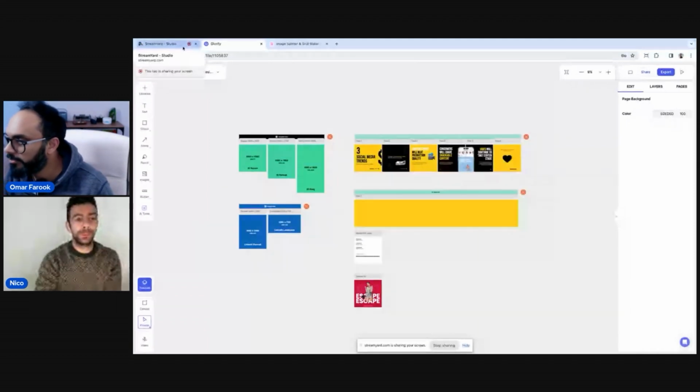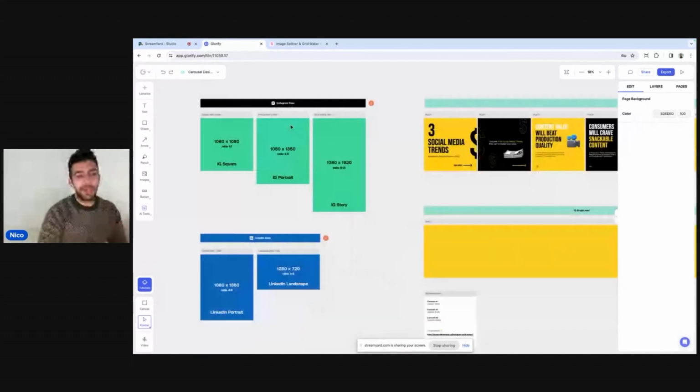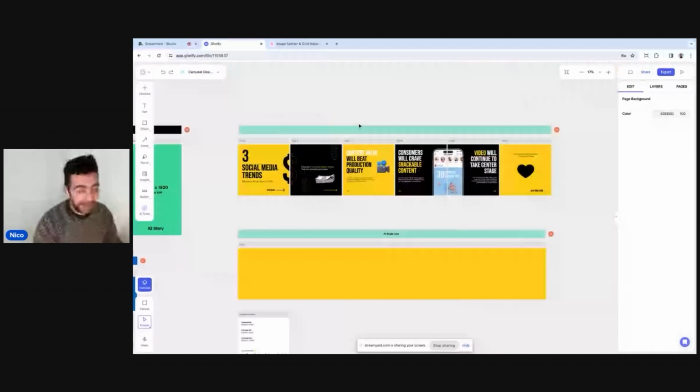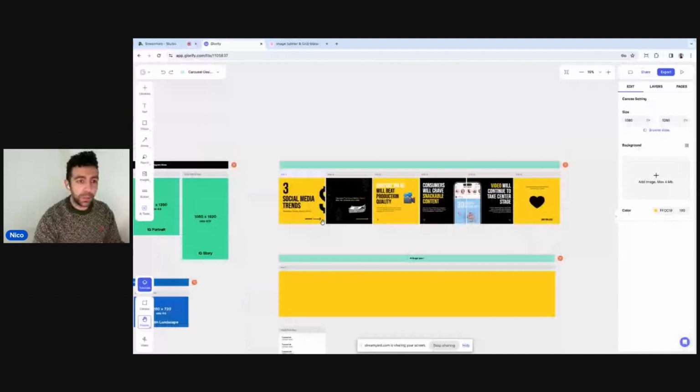Okay, so perfect, guys. As Omar was saying before, here are some sizes for Instagram. So the square, the portrait, or the story, and some LinkedIn sizes as well. This is the portrait that Omar was talking about. And basically, it's super easy to create a carousel using Glorify. But the thing is, there are two different ways you can create these carousels. One is basically using multiple posts. So it means that you create multiple.